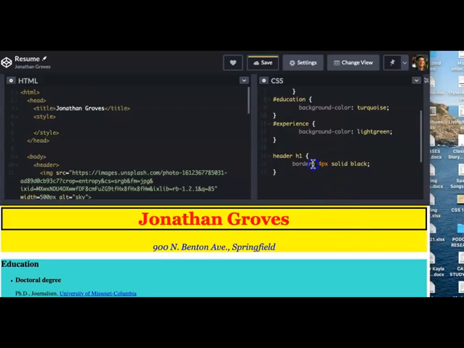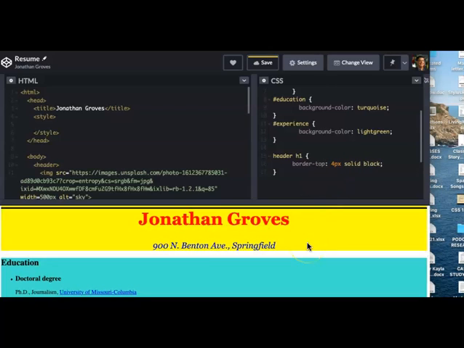You can also specify just one part of the box. So I can only put a line on the top. I can only put a line on the bottom.